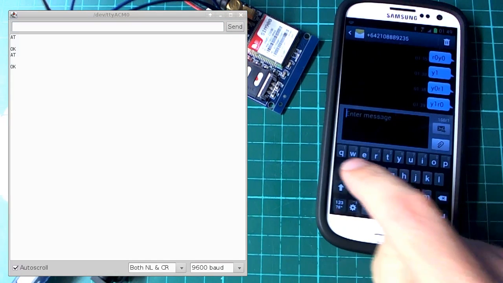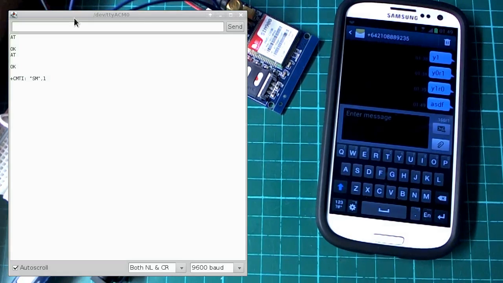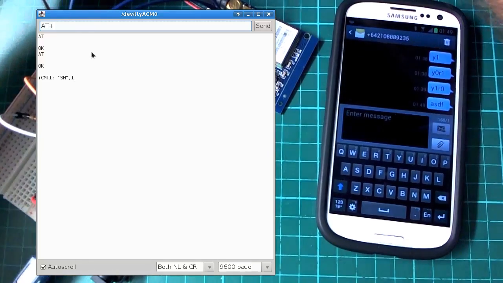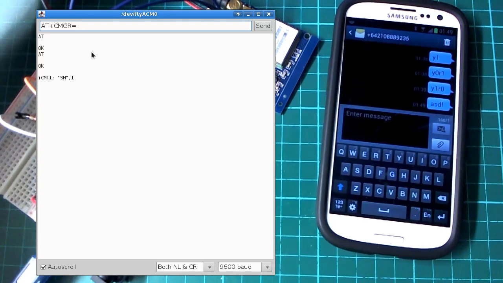So when I send a text, hold on, what's going on here? Let's send a text, ASDF, and just give that a moment, and we'll see that pop up in the serial monitor as a CMTI notification, and this is the storage type and the ID of that message. So that's ID number 1, and then to read that message we issue an AT+CMGR, and then give the ID of the message that we want to look at.